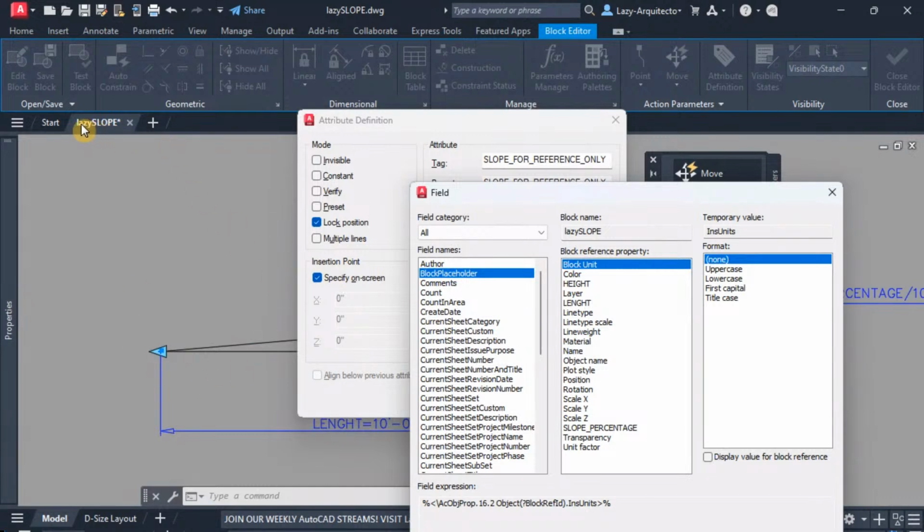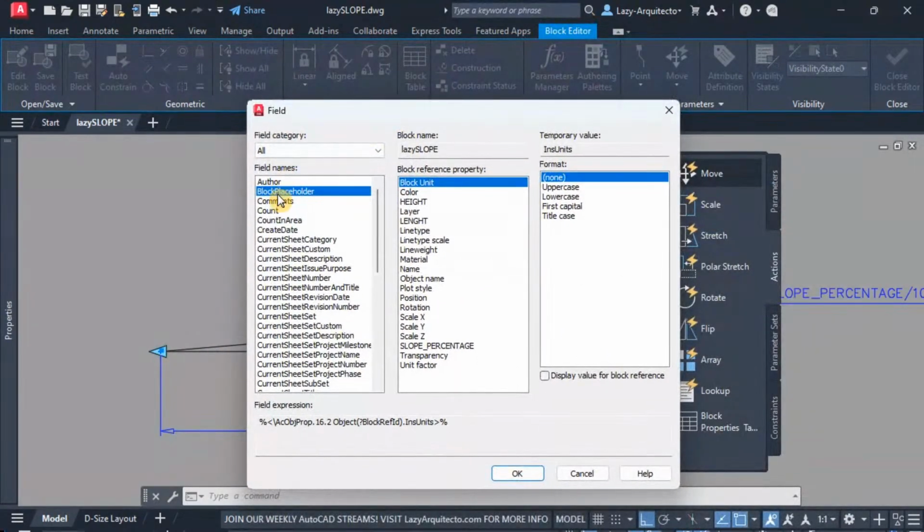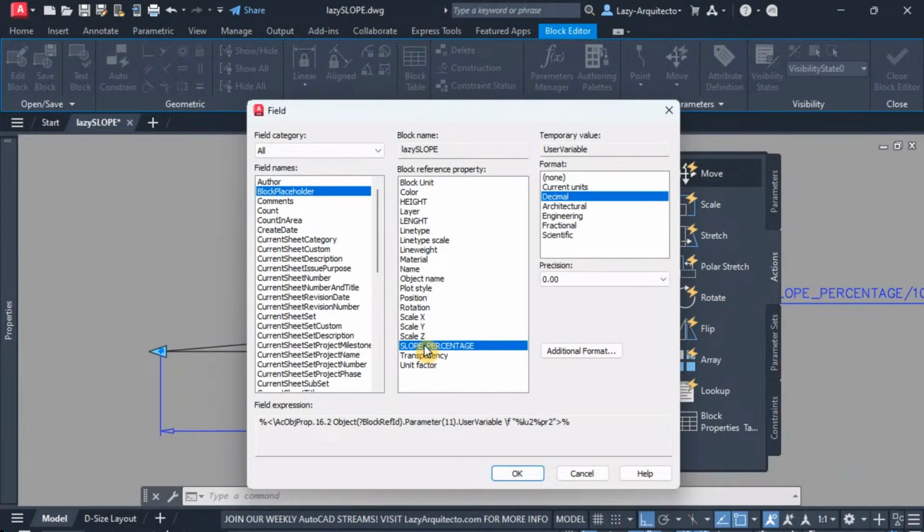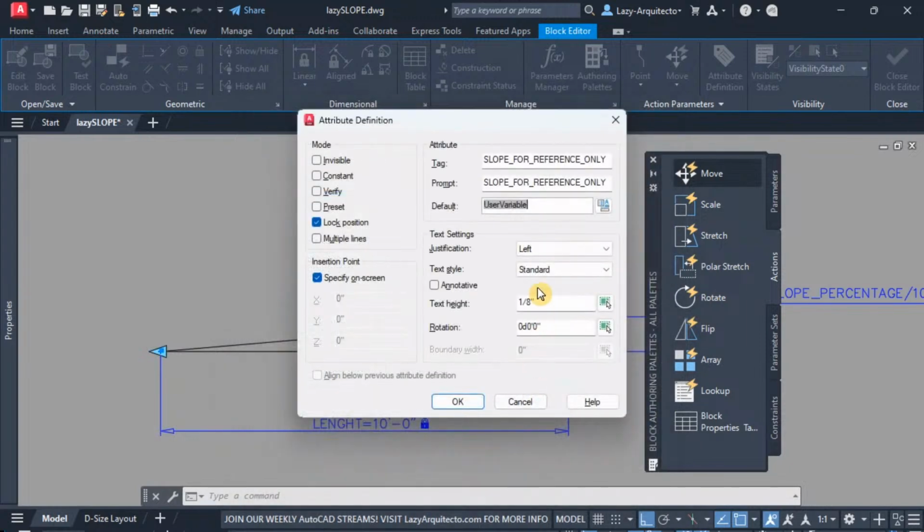You can see the name is lazy slope. That's the name of our dynamic block. And you can see when I pick block placeholder, immediately AutoCAD recognizes that this is the block that we want to get the information from. And the information that we need is the slope percentage, right? So over here, this is again a personal preference, but I'm gonna pick decimal, and I'm gonna pick my precision to two characters like this. And then I'm gonna click OK to accept that.